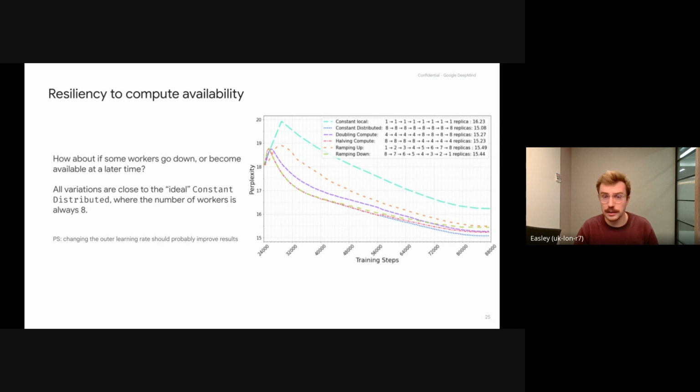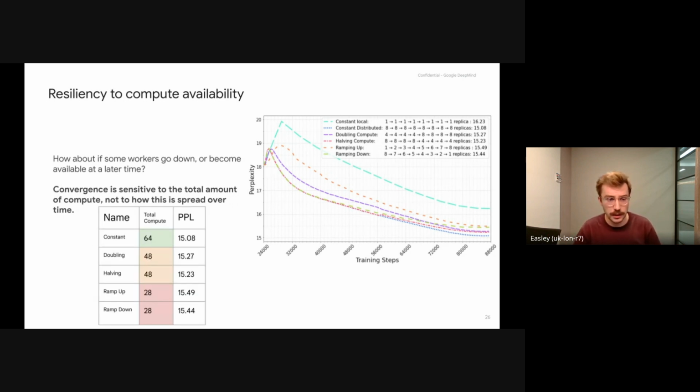And we found that, of course, if you always have the same amount of compute, that's better. But we found that the variations are not so much about how the compute is distributed across time, but rather how much compute you have in total. For example, doubling compute and halving compute have different behavior across time, but in total, we have the same amount of compute and we have the same performance. Likewise, for ramp up and ramp down, we have the same performance, meaning that the convergence is sensitive to the total amount of compute, but not how it is spread over time, which is a fairly useful property if you cannot control the overall compute pool, which is usually the case in our setting.